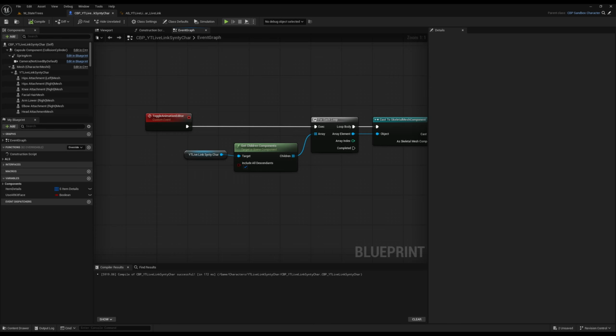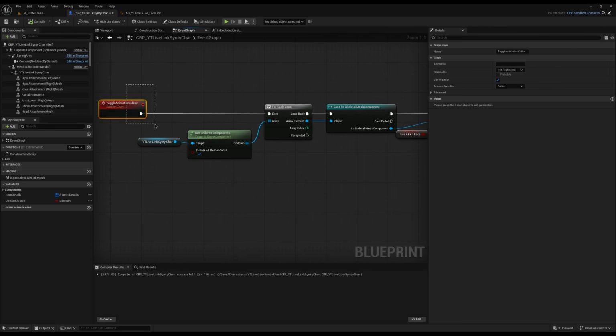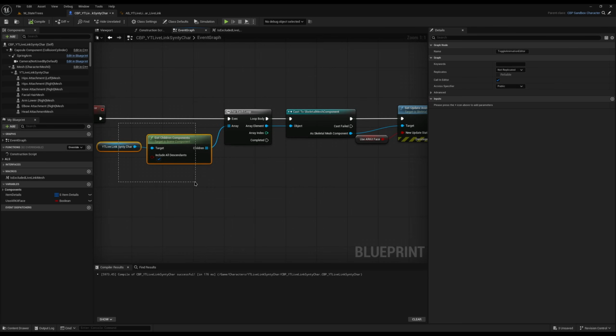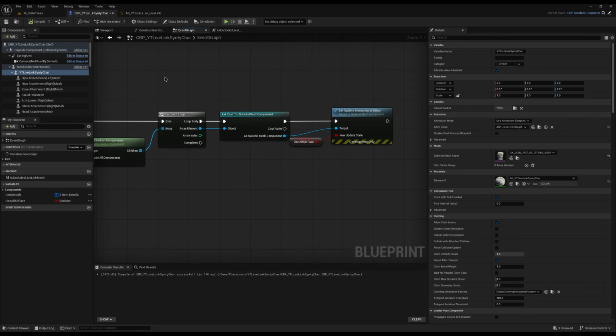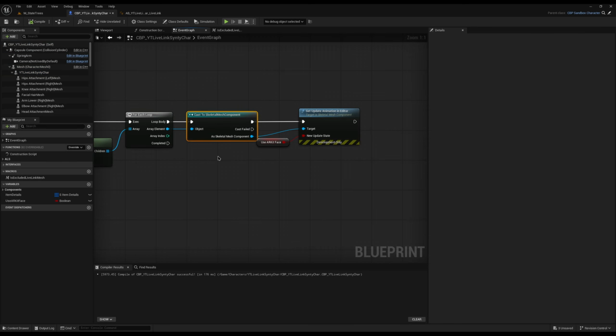Next, I've created a nice macro to modify the leader pose functions to turn them on or off if you're recording LiveLink. Because if you are using LiveLink, you can't use the leader poses, which we'll get to in a moment. So all this bit does here is when you click this button and activate the event, it gets all of the children of your body, loops over them all. You have to unfortunately cast it, but it's in the editor only, so it's not a big issue. And it tells it to play animations in the editor.